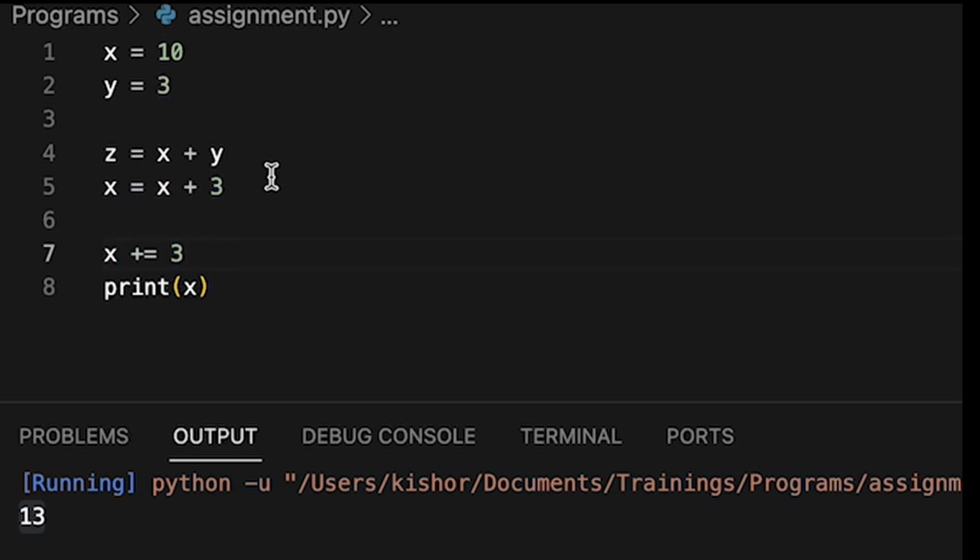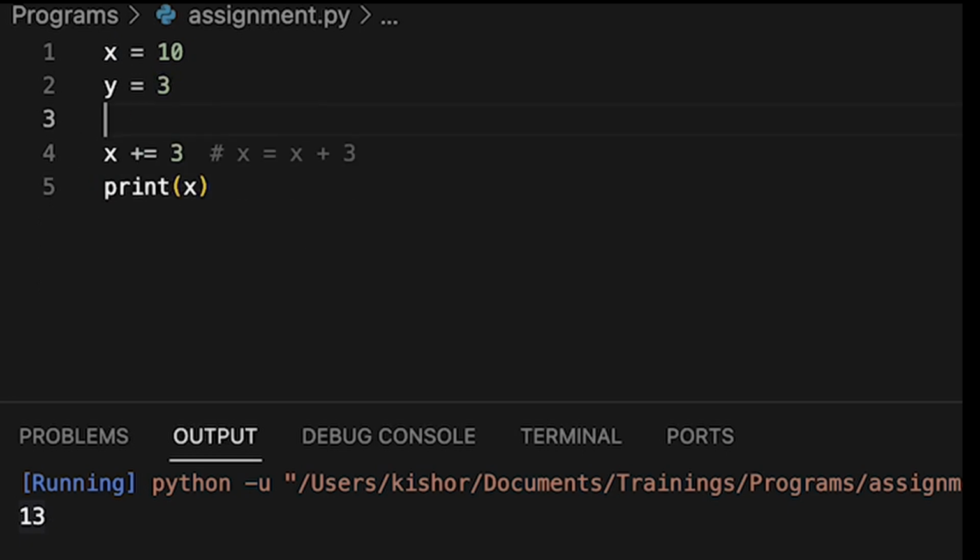So let's print the output of this line number 7. x plus equal to 3 is also returning the same output. It means we can now say that x plus equal to 3 is equal to x is equal to x plus 3.